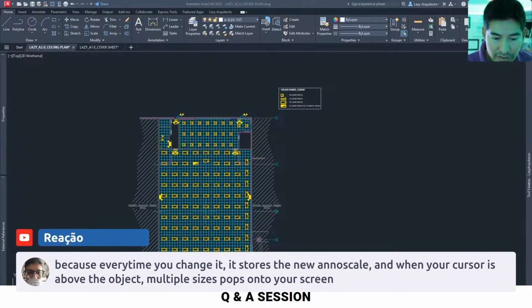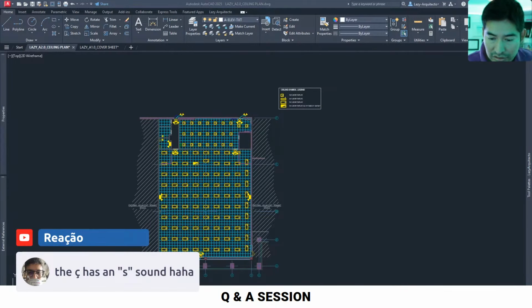So yeah, Ricardo says the C has an S sound. Oh, the C has an S sound. Let me try it. Rizal. Rizal. Here we go. That's from Brazil, right? Where are you guys connecting from? Let me know, guys, because I'm pretty sure Rizal maybe is connected from Brazil.